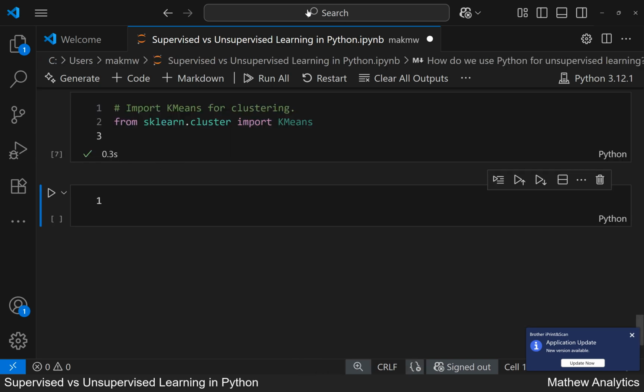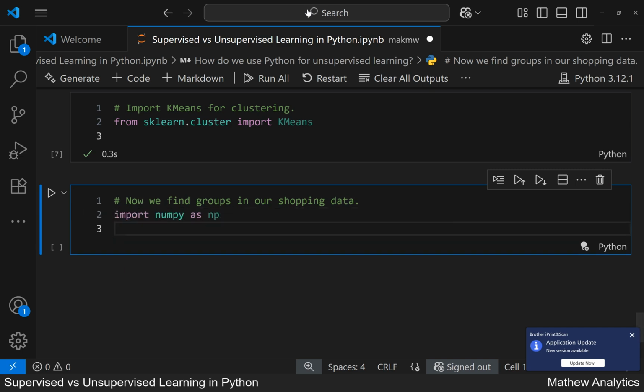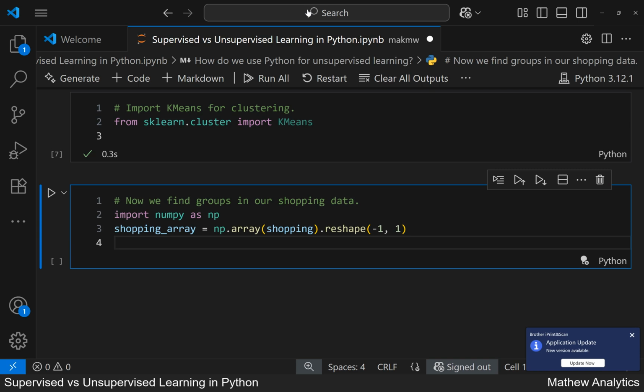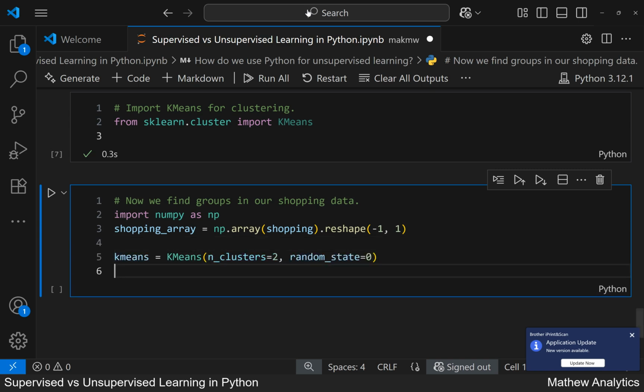Let us group shopping amounts into 2 clusters. This is another unsupervised reminder, but now we find groups in data. We import NumPy, a package that helps us with arrays and math. Here, we turn our shopping list into a NumPy array and shape it for the algorithm. We make a k-means model that will split the data into 2 clusters, or groups. Now we train the model to learn where the groups are.